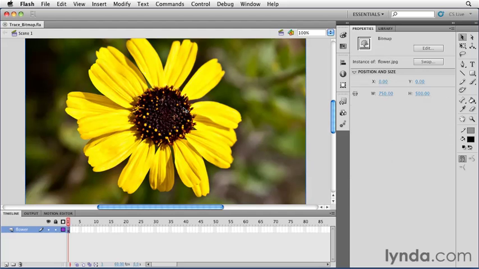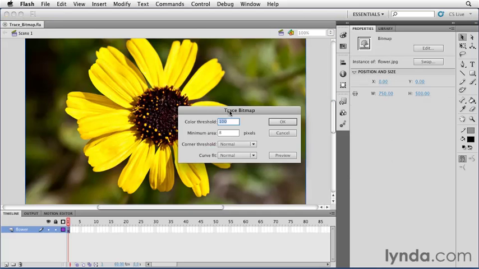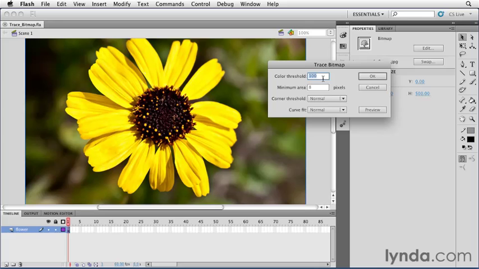Select your bitmap image on the stage, and then use the Trace Bitmap command to convert it into a vector graphic. To do that, go to Modify, Bitmap, Trace Bitmap. Here, you can adjust the color threshold and minimum area to control how complex the colors are inside of your shape. So the higher values mean a less complex shape, and lower values mean a more complex shape.